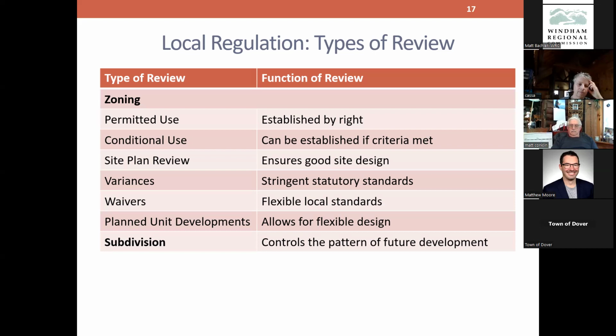And then subdivision regulations control how land is divided. That can be divided into smaller lots. It could include merging properties. It could include a boundary line adjustment between two neighbors, just trying to make a small change to property lines. The subdivision regulations allow a town to better control how land is divided up and have specific requirements in terms of the dimensions of lots or how lots are laid out, public facilities, road design, things like that.